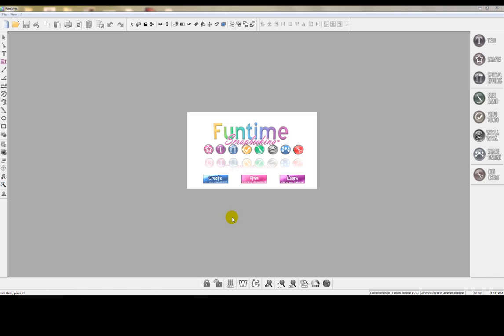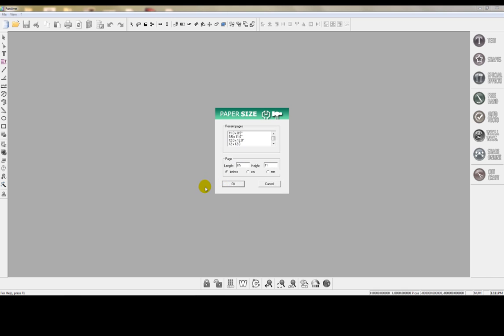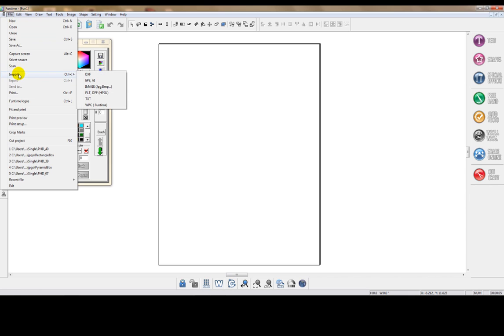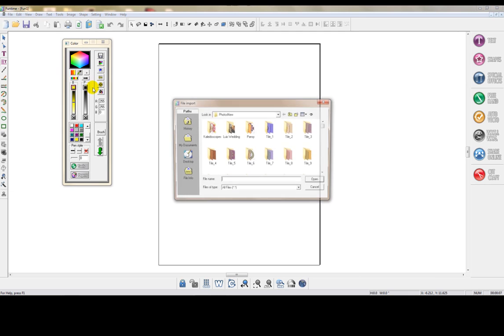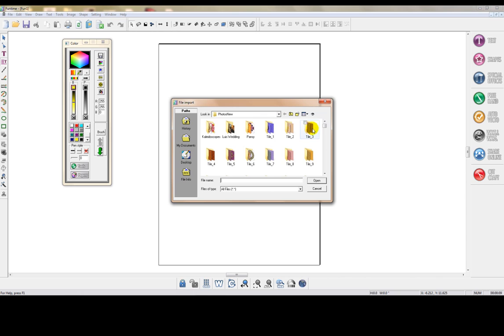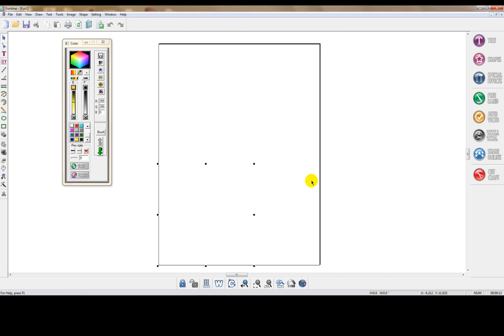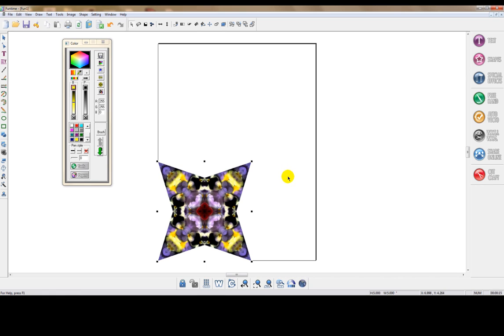Okay, here I am at the Funtime screen. I'm going to start a new document, and I'm going to make it 8.5 by 11 inches. Then I'm going to import the Kaleidoscope, so I'll go to File, Import, Image, and I'd saved it in my Photos New folder. So I'll click on the image, hit Open, and that brings it into the program.